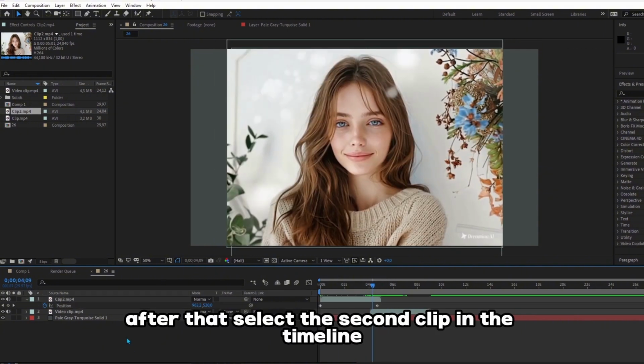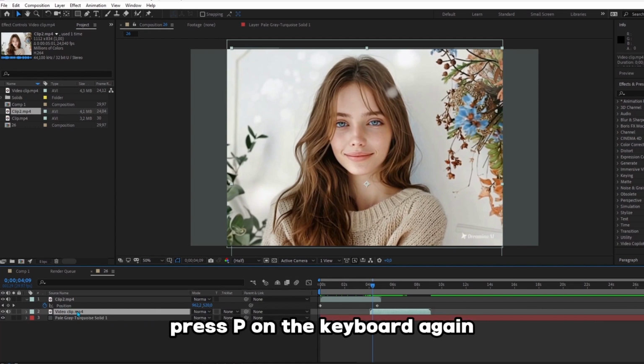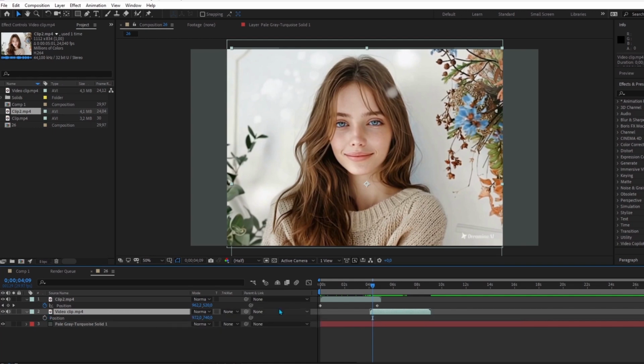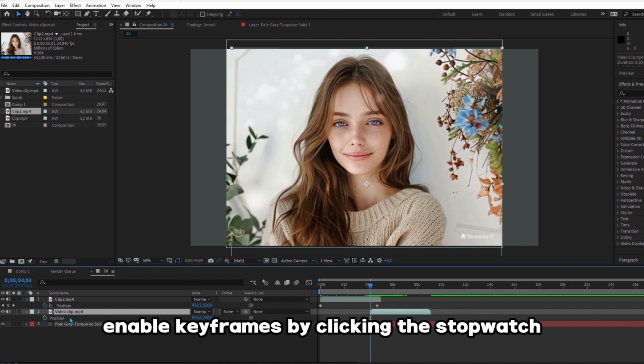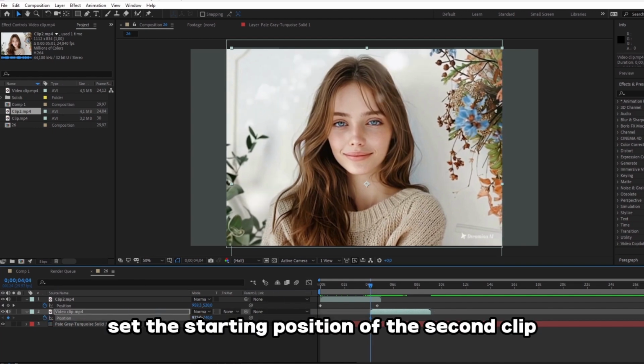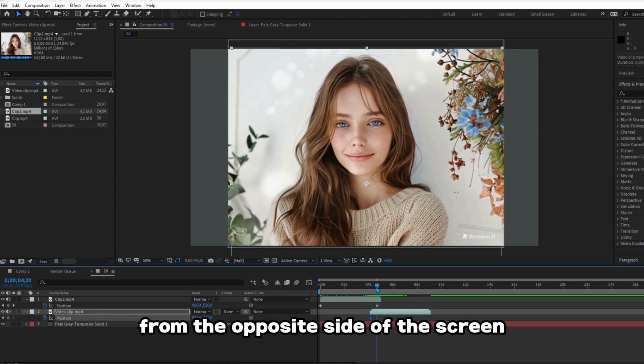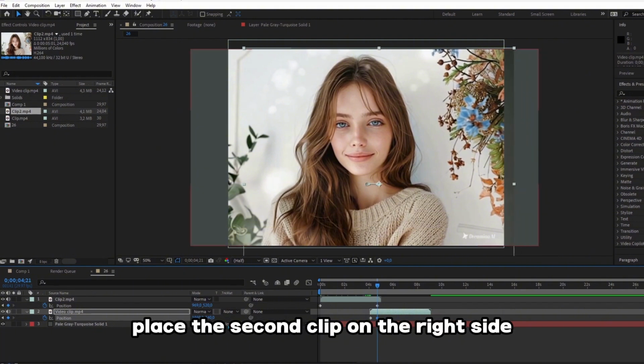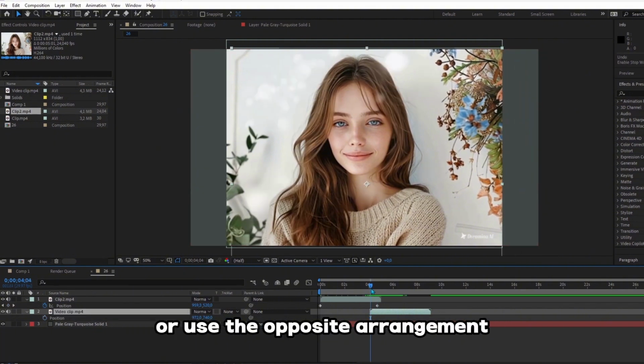After that, select the second clip in the timeline. Press P on the keyboard again to open the position property for the second clip. Enable keyframes by clicking the stopwatch next to position. Set the starting position of the second clip from the opposite side of the screen. If the first clip moves left, place the second clip on the right side, or use the opposite arrangement.